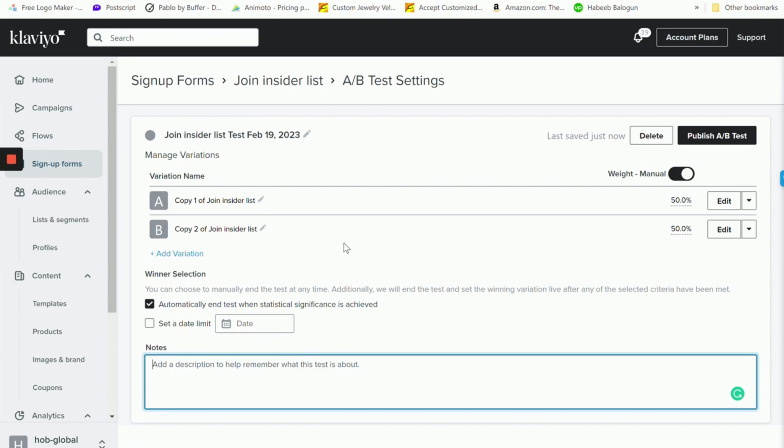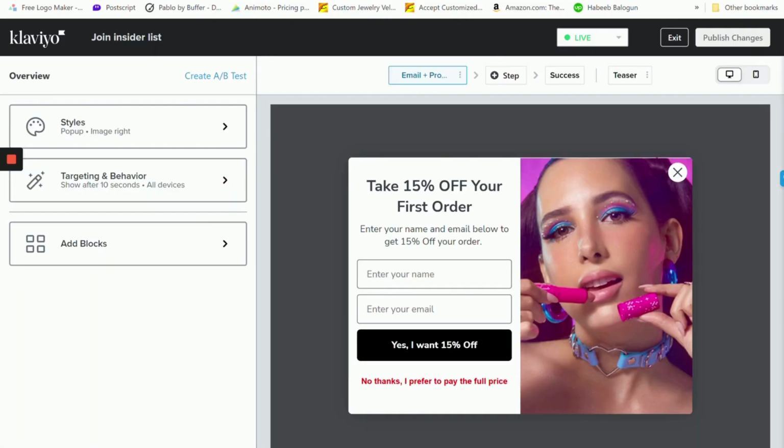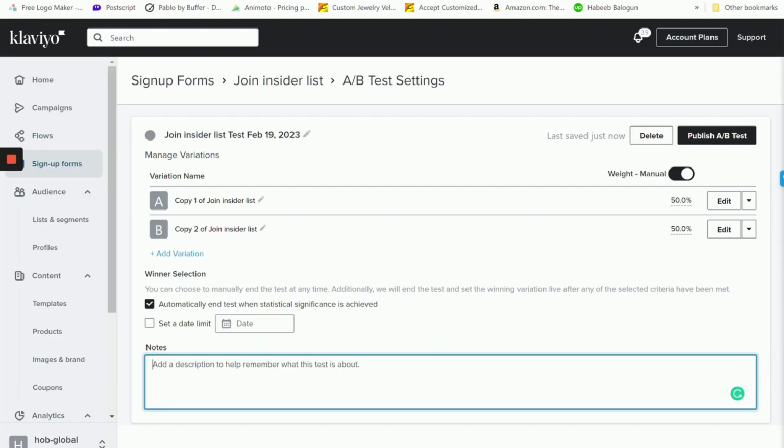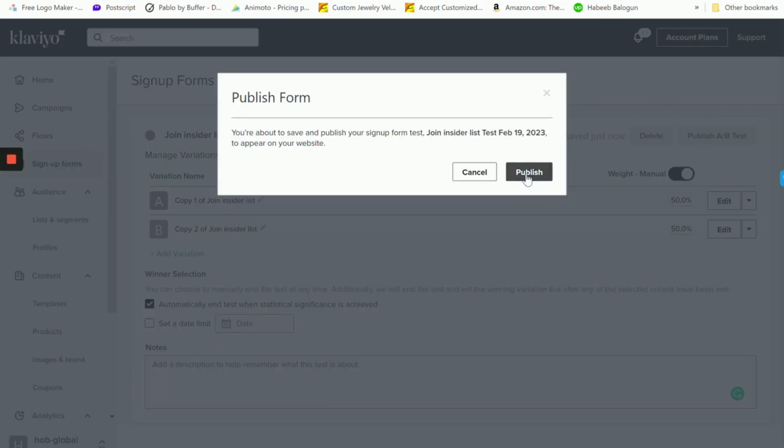Like I said, you can test many things. You can test the copy, you can test the button, you can test whatever, you can even test the image, right? You can test anything in this form. But you want to make sure you're testing one thing at a time. When you're satisfied with your new variation, you just basically want to publish the test.